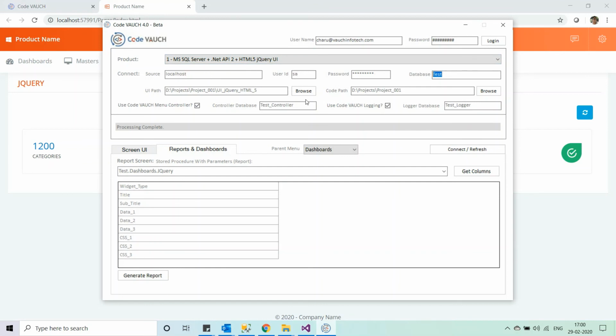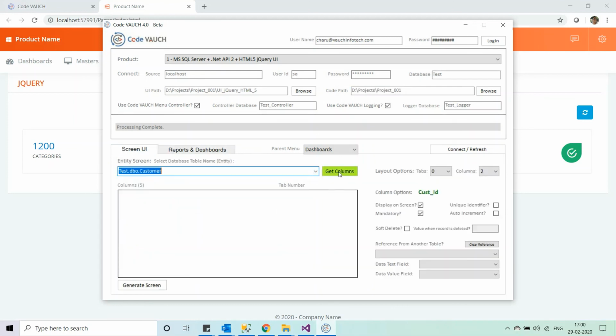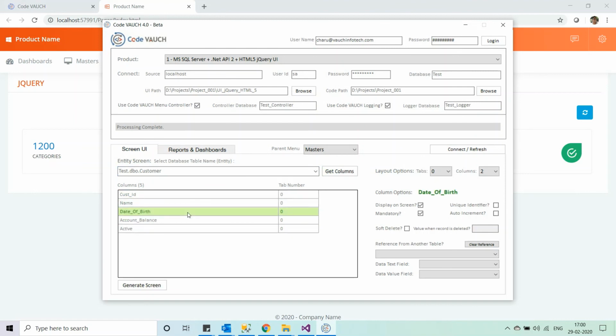Make sure that you select the correct product. All the parameters should be intact, like we have seen in the video: UI path, code path, and all the entities, all the tables and the column properties should be properly defined. We will be demonstrating the errors in a separate video. Till then, we'll have new options like tabs and columns also. I'll show you that in detail when we do a detailed video on the new CodeVouch features.